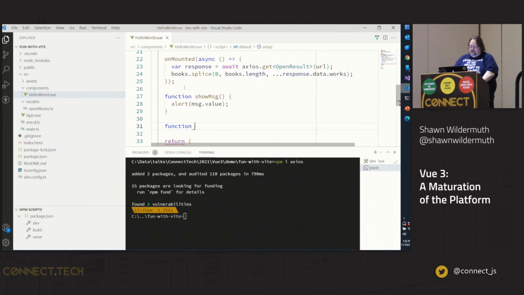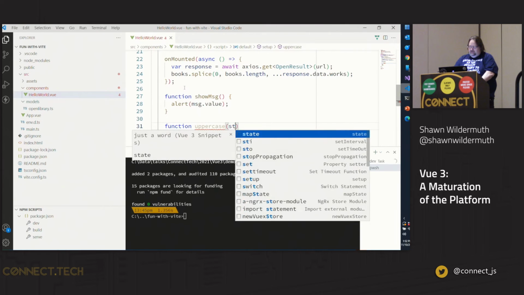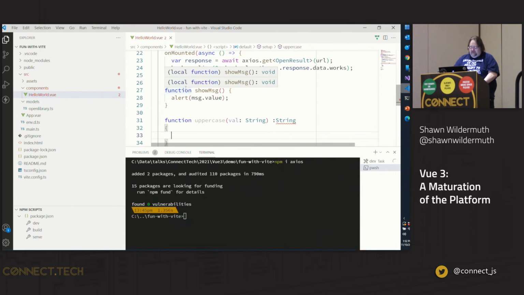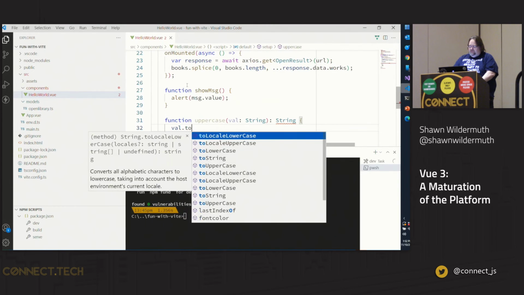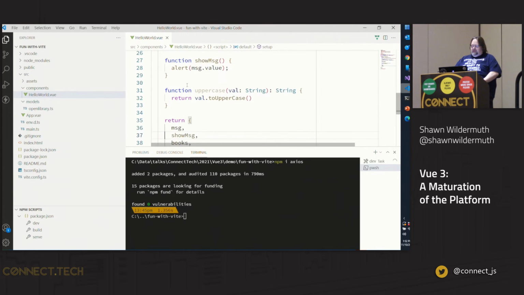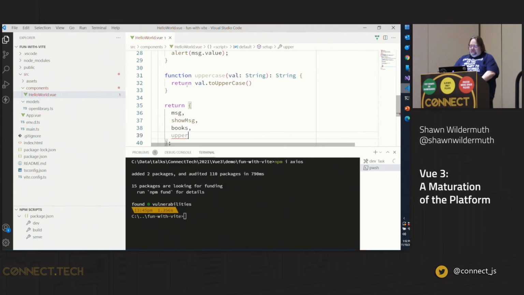So I could certainly do this, uppercase, value. I'm going to tell it it's a string, and that it's going to return a string. TypeScript can infer some of these things. Oh, I know why it's complaining, because I haven't actually returned anything. So val to uppercase. Again, not a really good use of filter, but I think you'll see what I'm sort of going for. And then including it here, and that's a bit annoying.